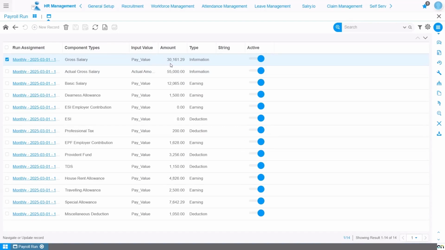That's why the system is prorating the salary, and the system will calculate the salary and basic salary only for those 17 days she worked. The user can verify the calculation here. So the actual gross salary for this employee is $55,000 per month. Based on that, the calculated gross salary for the 17 days worked is coming out to be $30,000.